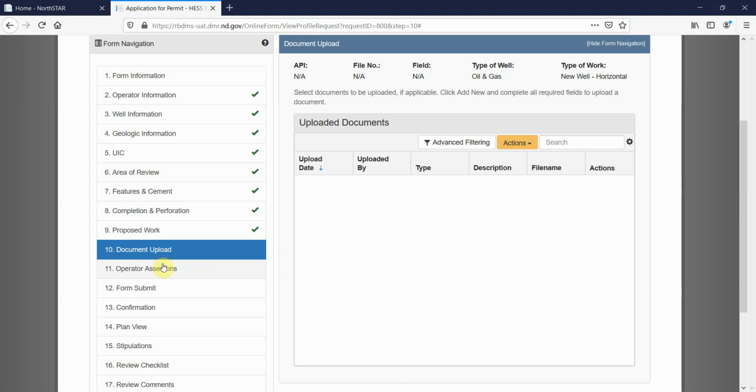We shall now move on to Section 10, Document Upload, and the purpose of this section is to afford the applicant the opportunity to add attachments to the application in order to further justify the permitting of the application. Now, in the past, we asked for one large PDF that had several documents within the attachment.